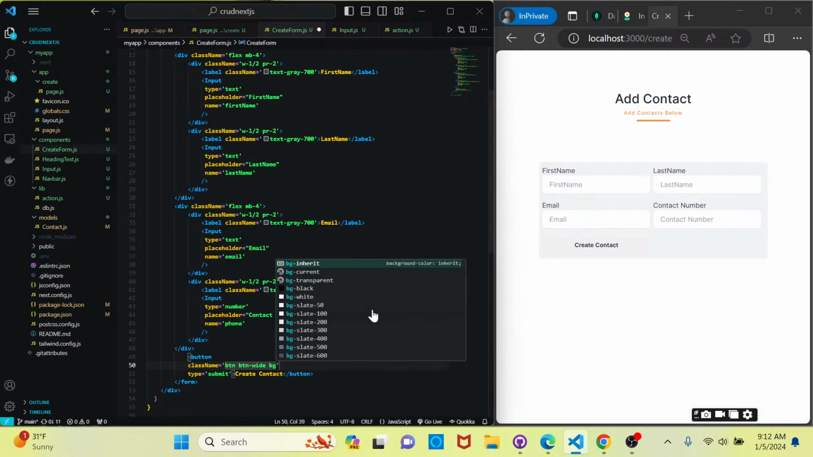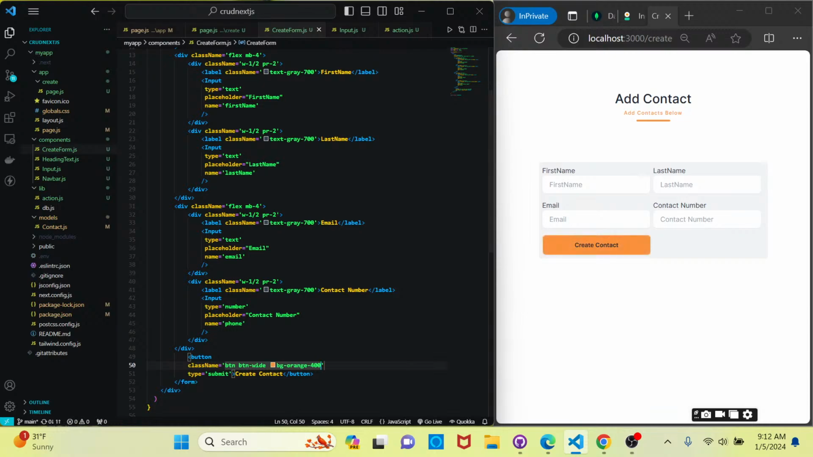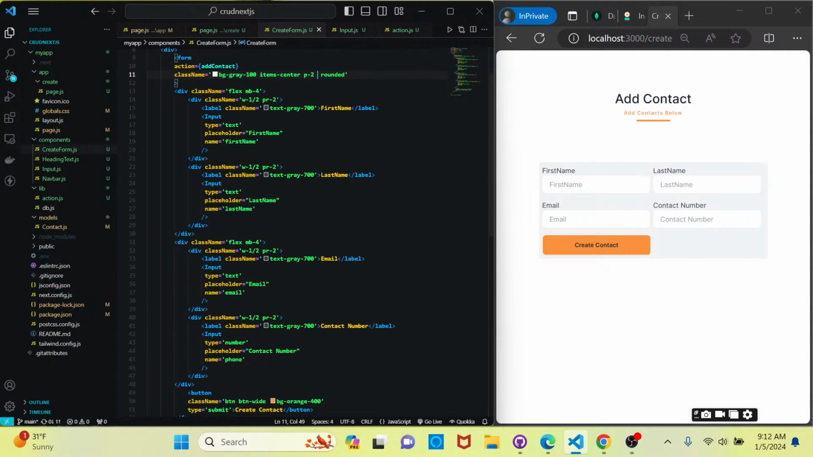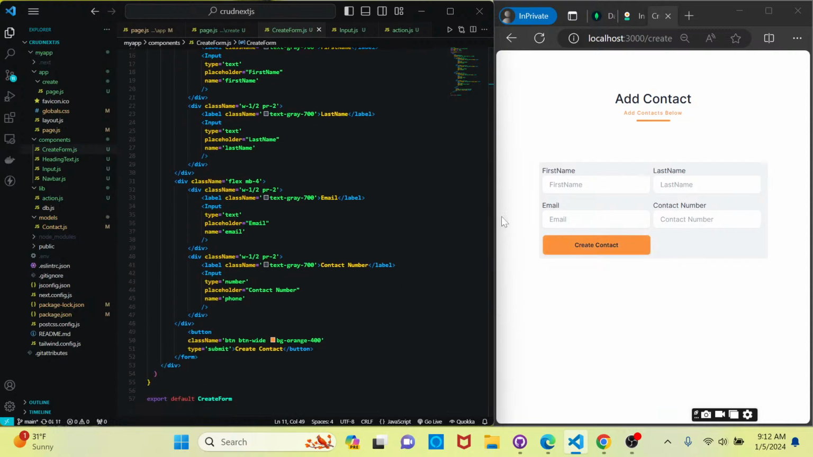And I'm going to change the background to orange, and I'm going to set it to 400 to keep it consistent. Excuse me. And let's go with justify center. No, we'll keep it as is. And with that, that sets our contact form.